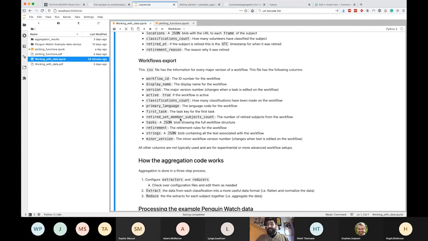This column, retired set member subject count, is just a fancy way of saying how many subjects are retired within that workflow. Tasks is the actual structure of your workflow. Every task type has a very specific, particular structure here. This is again saved as a JSON blob within the CSV. And this is what the aggregation code is going to use to set up its auto configuration. It's going to look down your task list, figure out all of the task types, and set up how to take that data and how to combine it.